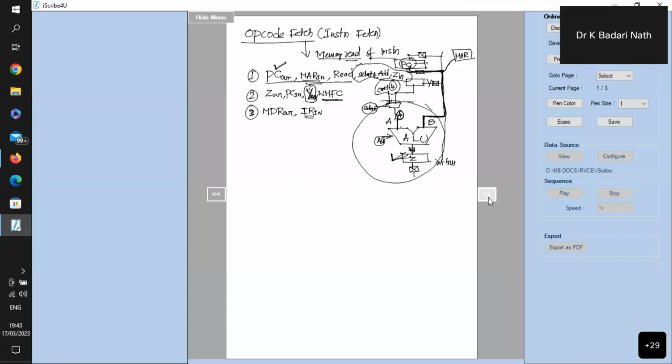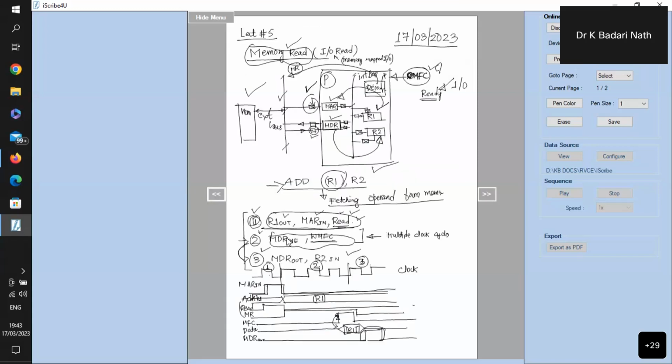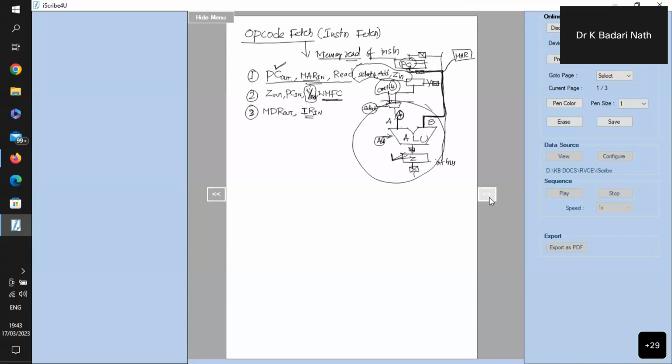If you want, like in the previous case, we can also write MDR out external. I have not written that. We know that in the previous case we have written MDR in external, so we can add that pin here too. We can also indicate one more signal, that is MDR in external. So now this is the opcode fetch instruction. Any doubt, you can just raise your doubt.